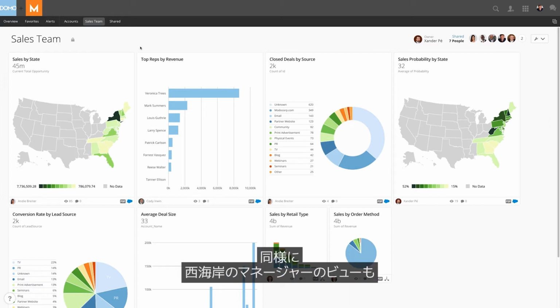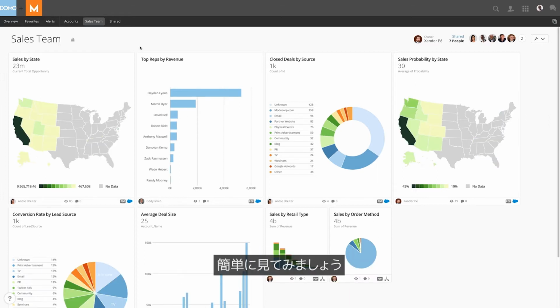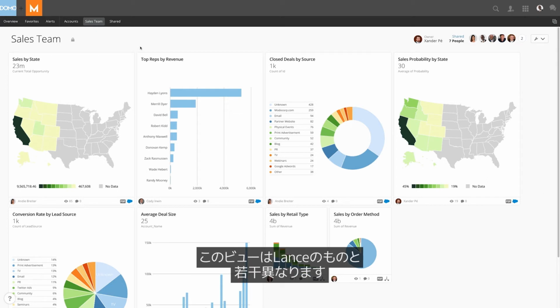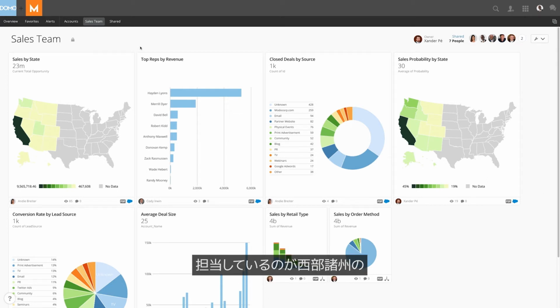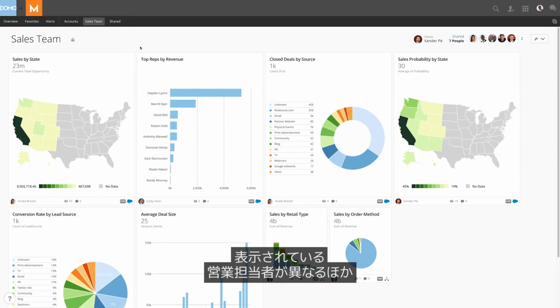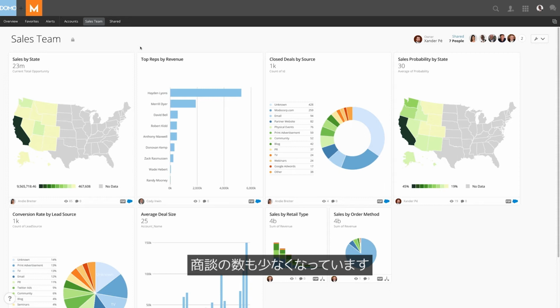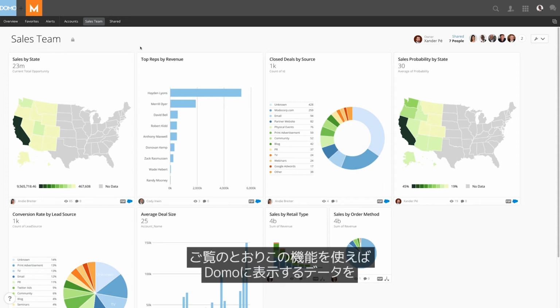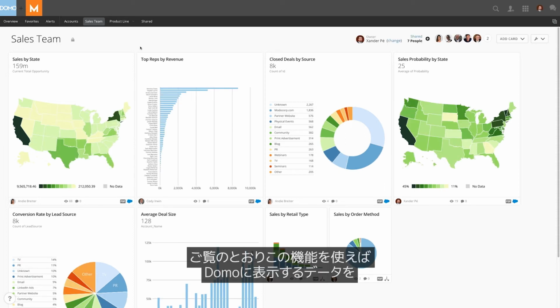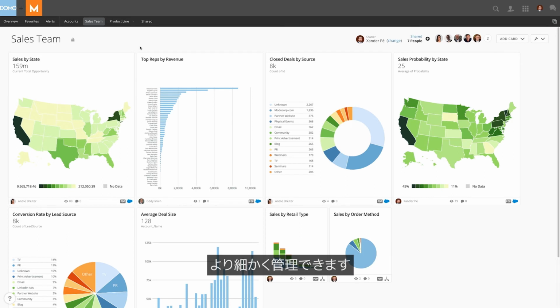We can also quickly look over at the view that our West Coast would have, and we can see that that's slightly different than even what Lance had seen because they're, again, working only with the western states. We have different reps that are here, and again, a smaller number of opportunities that they're dealing with. As you can see, this provides a better control over the data that you bring into Domo.